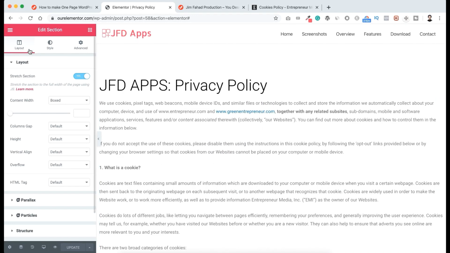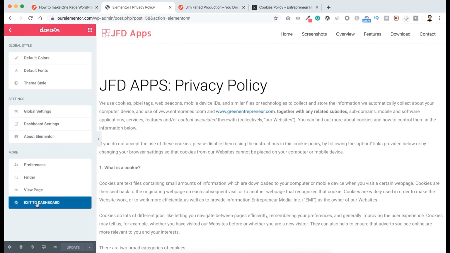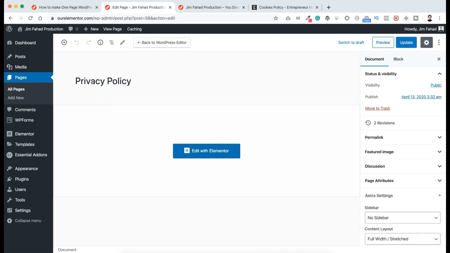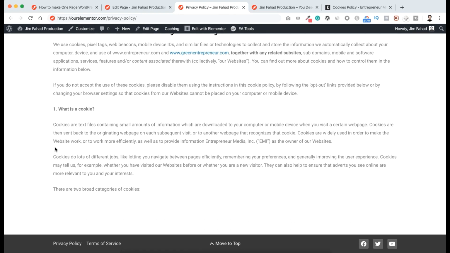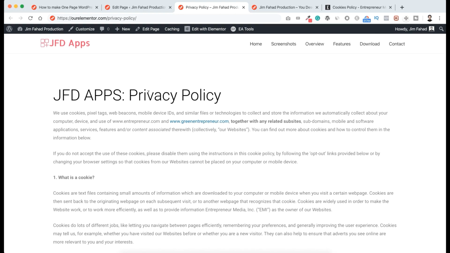So let's now go back to our WordPress dashboard. If we now want to preview this privacy policy page, on the top here you can see a button that says preview. So let's click here. So we can see here is our privacy policy page, here is the footer, here is all this text, here is our header, and this is the URL of our privacy policy page.